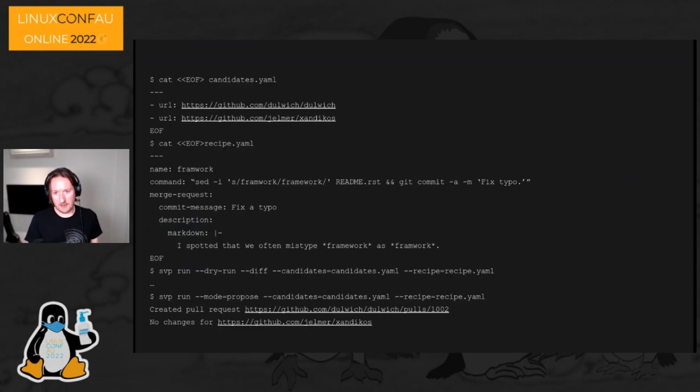And then this is what it concretely looks like. So there's a YAML file with the URLs for the repositories to process. And those can also be just names of Debian packages, in which case the tool introspects the headers that I mentioned earlier. And then there's a recipe which basically specifies what command to run and a template for the pull request that needs to be created.